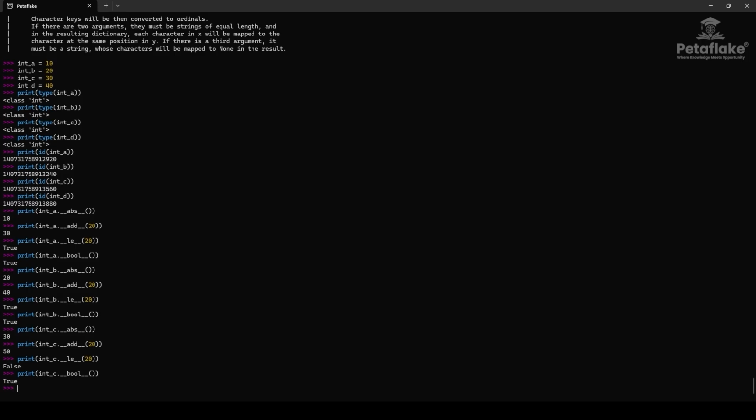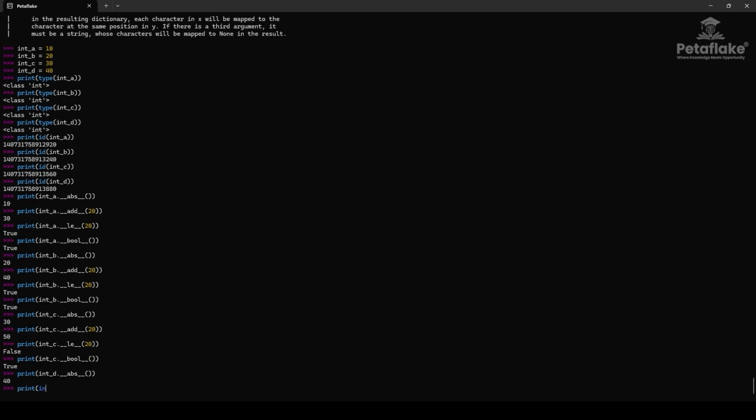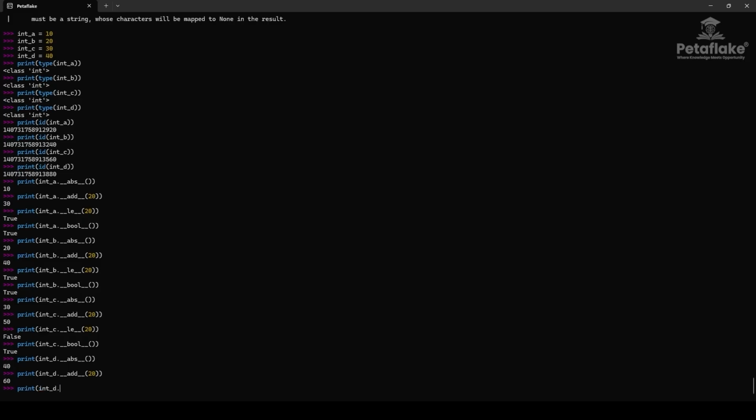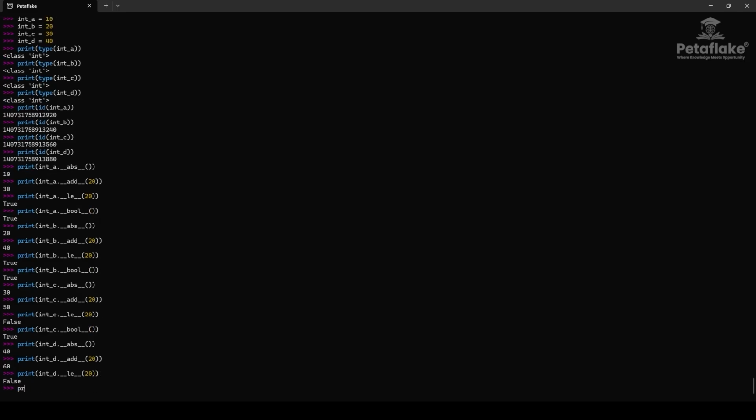I will execute the methods through the variable int_d. All the methods are executed successfully through the variable int_d. We are able to execute the methods of the int class through each object created based on the int class. This practical clears that the methods and logic developed in the int class can be executed through each object created based on the int class.